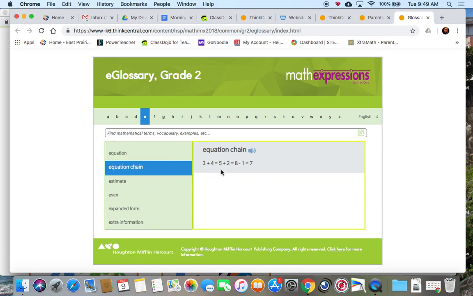And it gives you an example. It will also read it. So if your child is having a hard time reading the words or needs a little extra support, you just click on that sound button and it will read it to you. So that was one thing that I wanted to show you to help you with some of those new terms that you might not be familiar with.